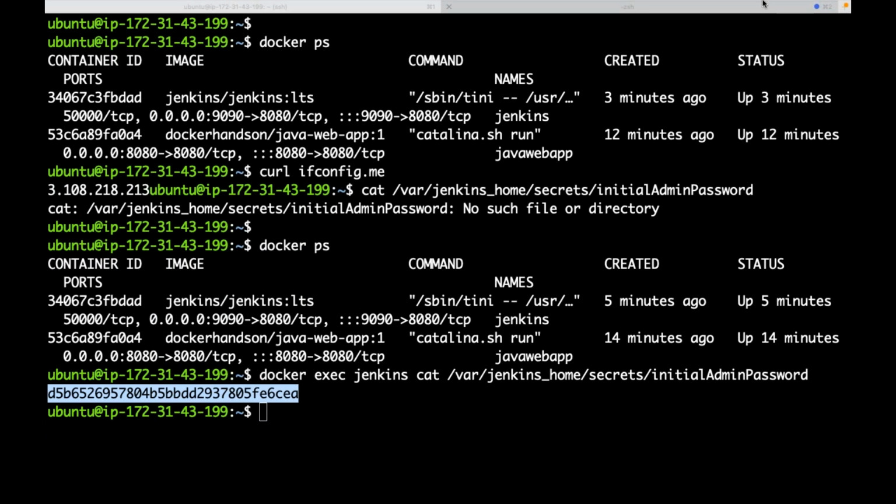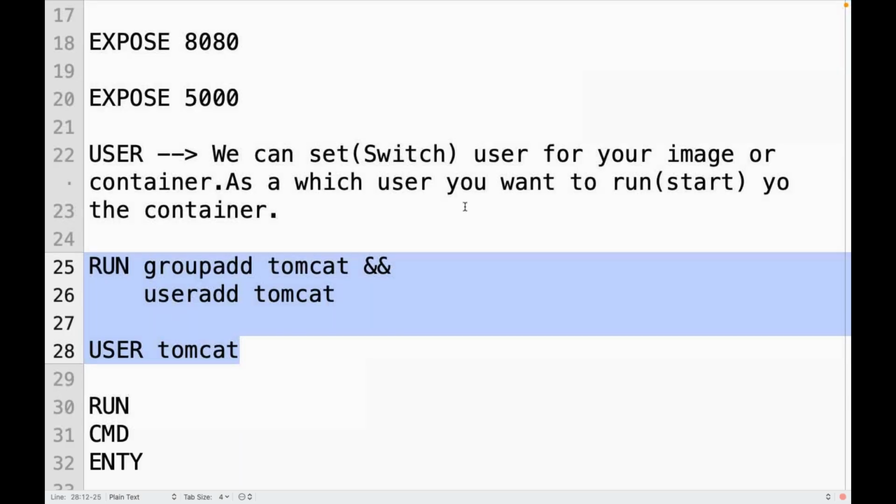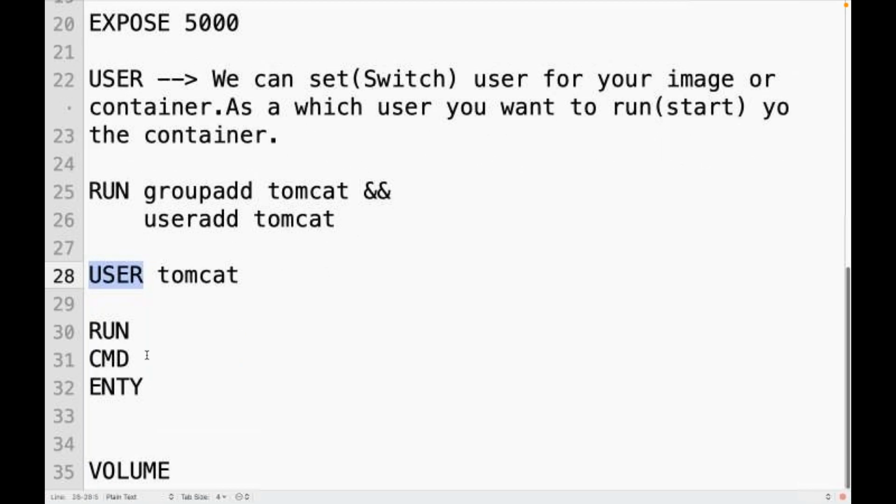We are running as a container, but does Tomcat change whether it's a container or a server? Does the concept of Tomcat vary? No, it remains the same. So this is how we can use the Docker instructions to set the user for your container.